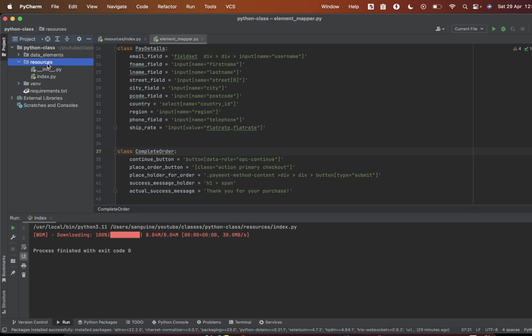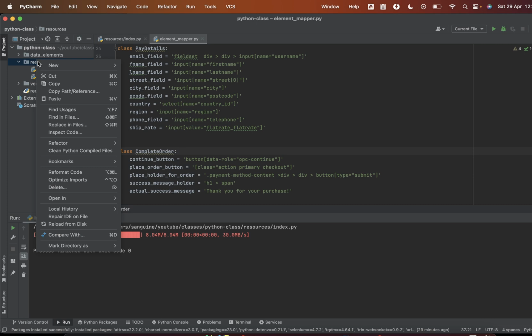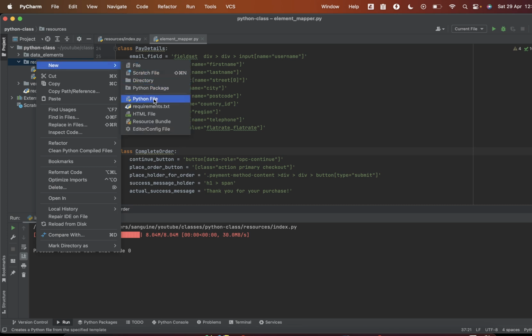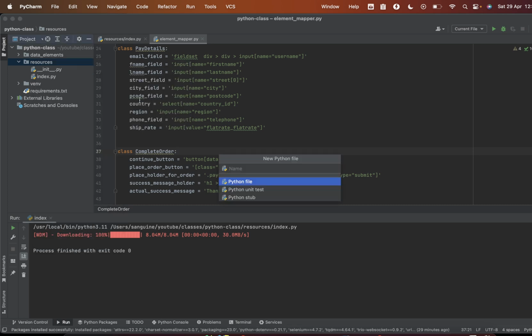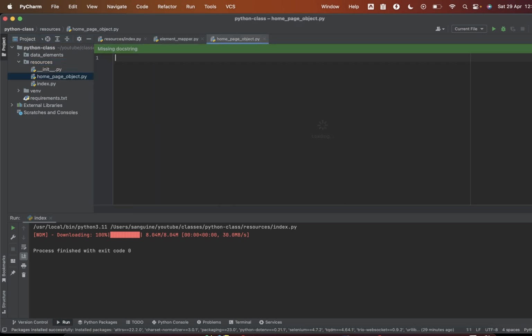So we can create, let me just create one here and call it home page objects. Yeah, let's call it home page objects. Good. Now, there is no missing doc string because we've not created a class, so calm down.